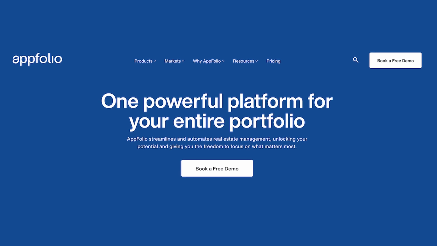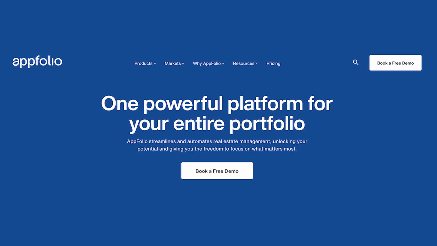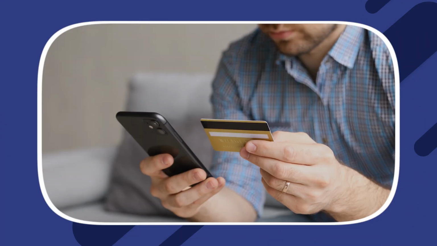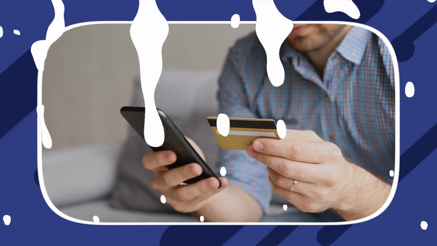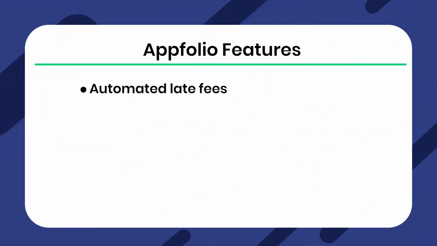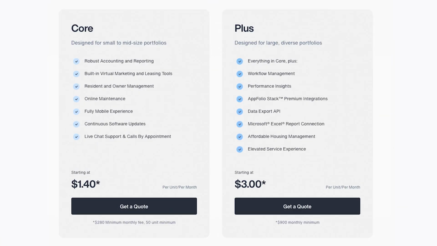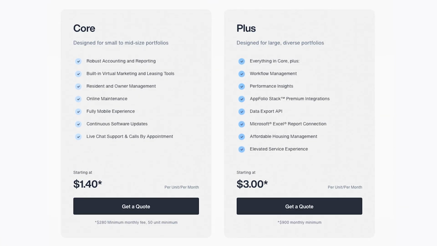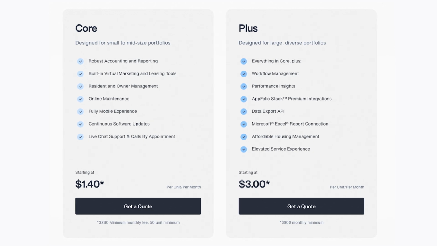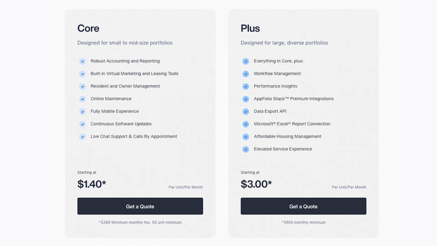Finally, AppFolio is a well-rounded property management tool for residential and commercial properties with a few unique features such as smart bill entry. Other features include automated late fees, good reporting tools, and owner and tenant portals. AppFolio offers anywhere from $1.40 to a higher than normal $3 per unit per month, but they have a $250 minimum monthly payment.